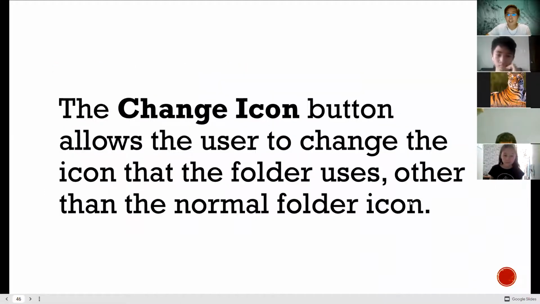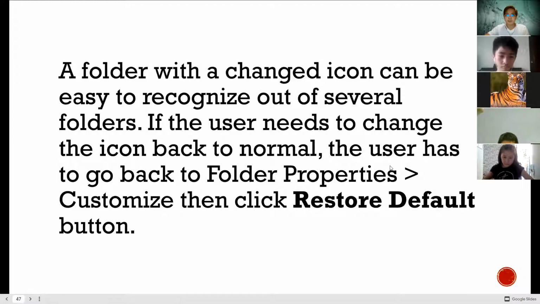The Change Icon button allows the user to change the icon that the folder uses, other than the normal folder icon. There are a lot of icons there. All you have to do is select what icon you want, or change it to a picture. A folder with a changed icon can easily be recognized out of several folders. If the user needs to change the icon back to normal, the user has to go back to folder properties, click on Customize, then click on the Restore Default button. It will go back to its normal icon.